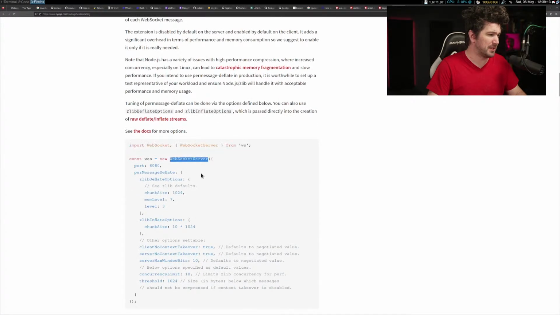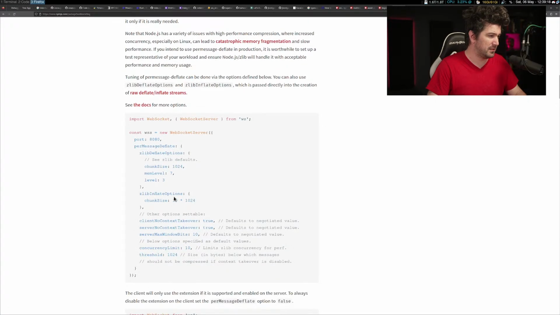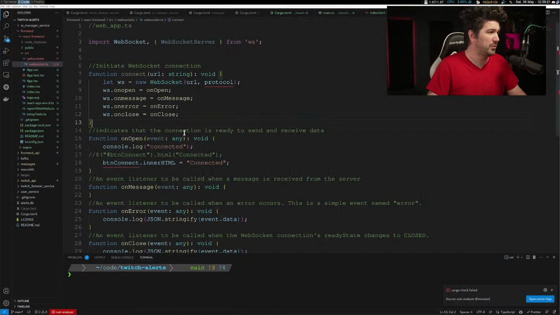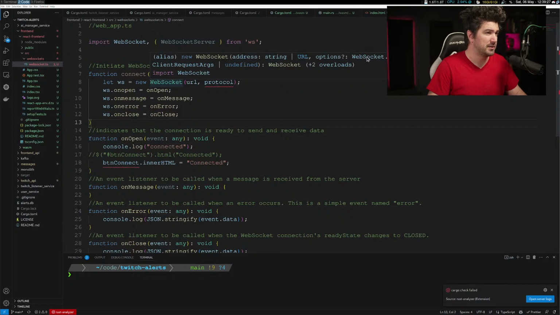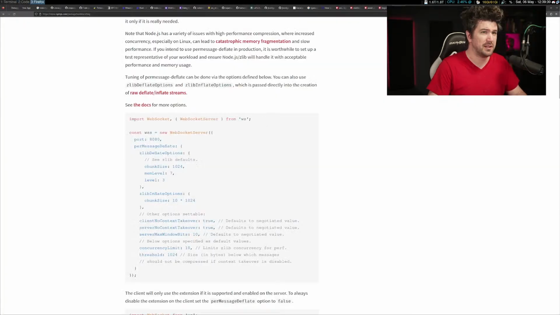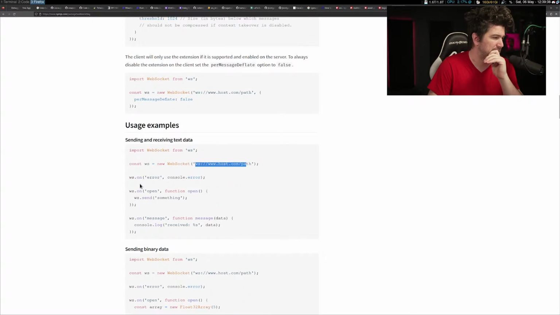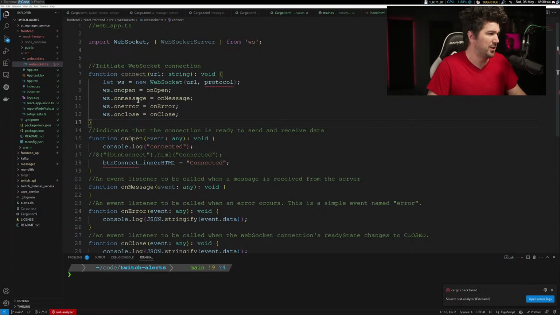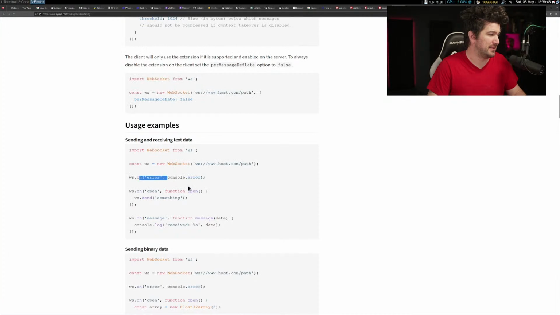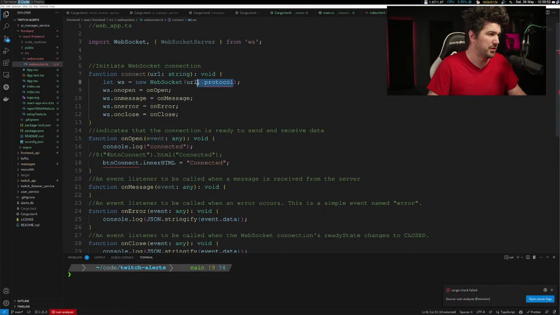All right, we have new WebSocket server, which takes a port per message. Oh, we don't want a new WebSocket server. We want a new WebSocket, and client options. We don't have any client options. We're doing on open, on message, on error. I don't know. We're going to just remove the protocol for right now.